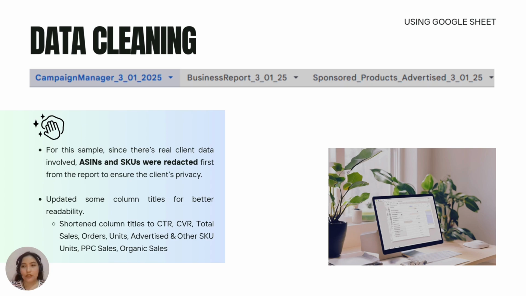Data cleaning. To ensure accuracy, I have redacted ASINs and SKUs for privacy. I've also renamed columns for better readability and shortened column titles for clarity.